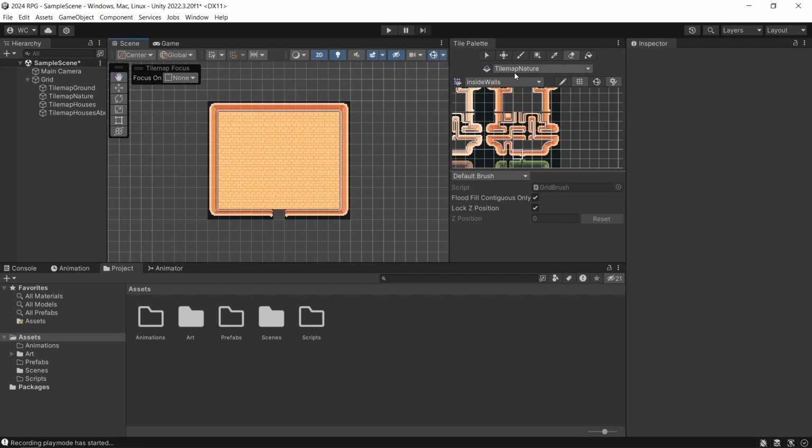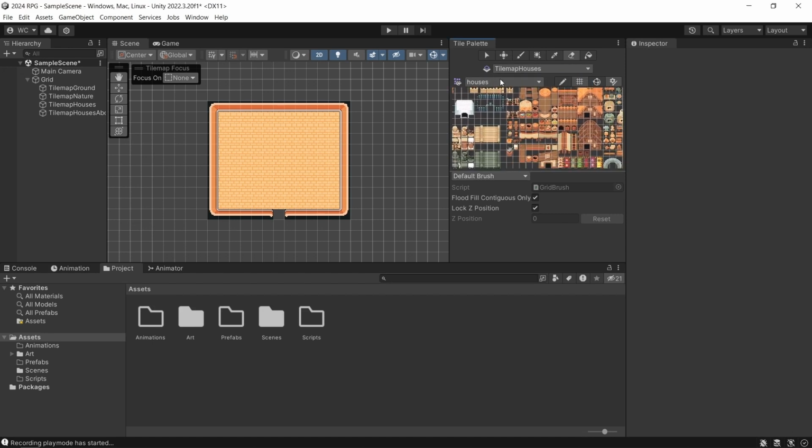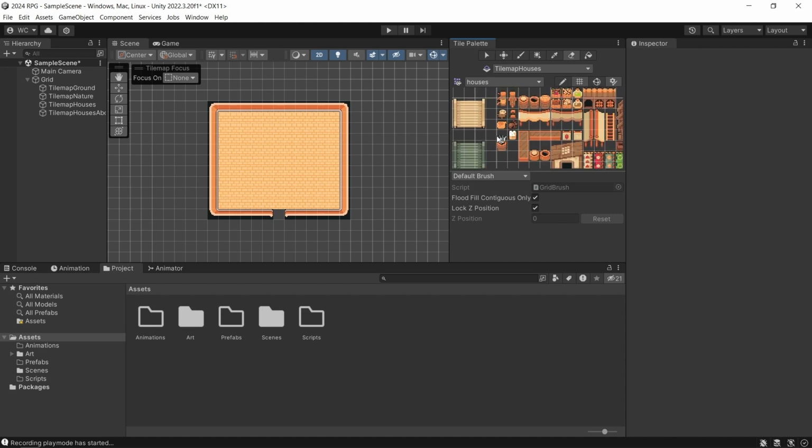Make sure you're still in the nature one. Let's go ahead and go to the houses one. Actually, you know what? We can just be in the house layer as well. All right, so we can add some things to here. Let's add the weapon barrel, which is right over here. I'm going to go ahead and copy that. I'm going to put that up there for one, put that up there for one.